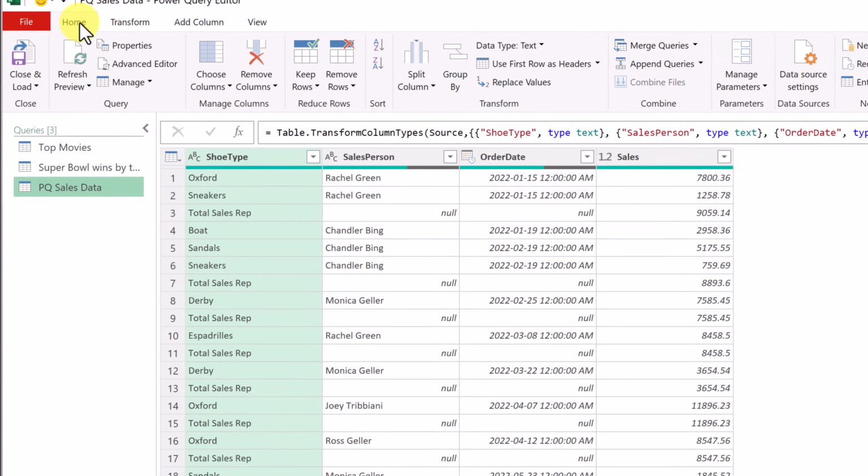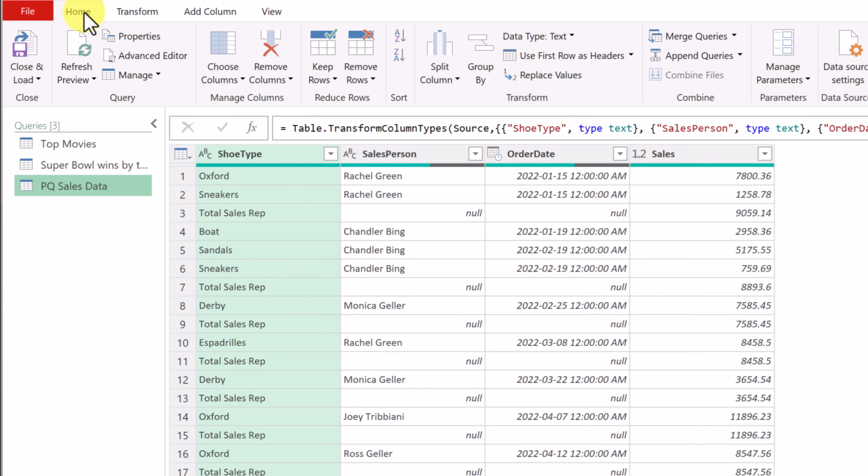So under the Home tab, this is where we're going to be using this one a lot. And I just want to point out this Close & Load, because every time we need to bring it back to Excel, remember this is the third step I talked about earlier. We need to close and load it, and then it loads it back into Excel. But I'll be showing that as we go along.